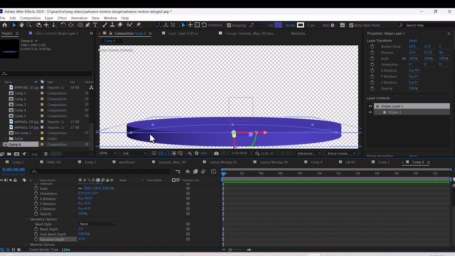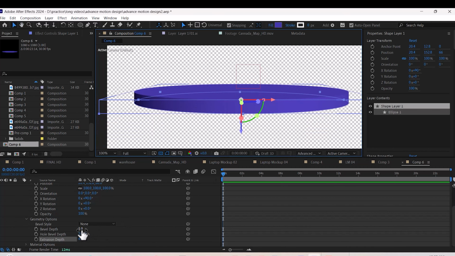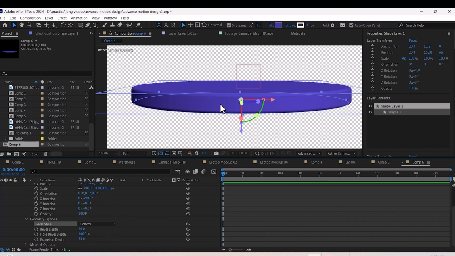Set the bevel to 10 for a nice edge. Change the bevel style to convex for a smooth and polished look.